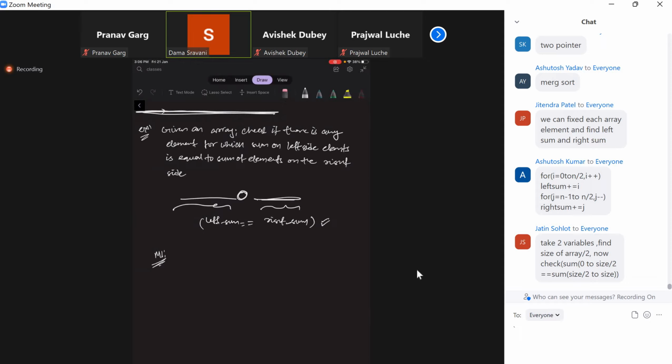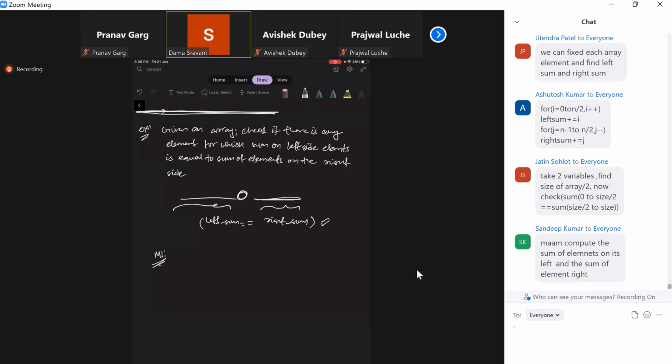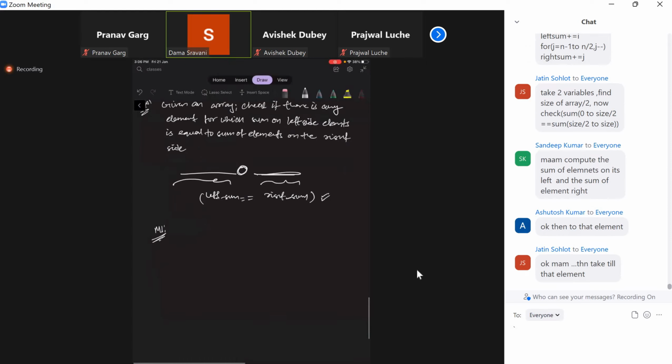Remember, it's not generally half of the array. Like left sum with 2 elements only, sum might be equal to 10 other elements on the right side. So it need not be a middle element always. Almost like 4 or 5 people have answered it, right? So I'll go with the answer. What I'm saying is for every element, answer can be any element.